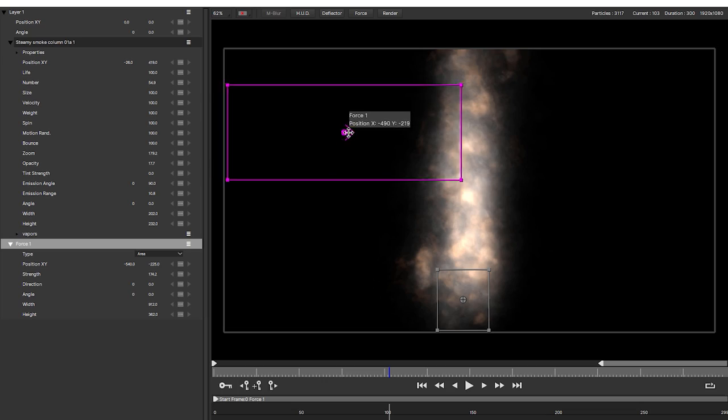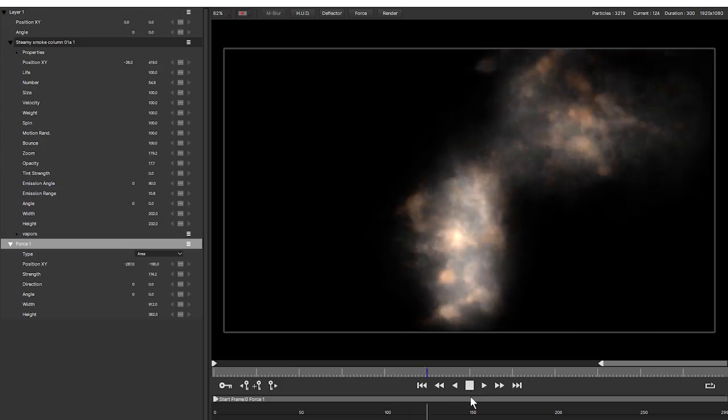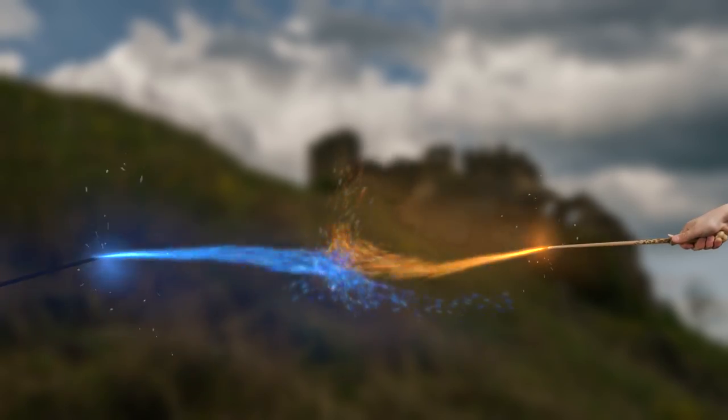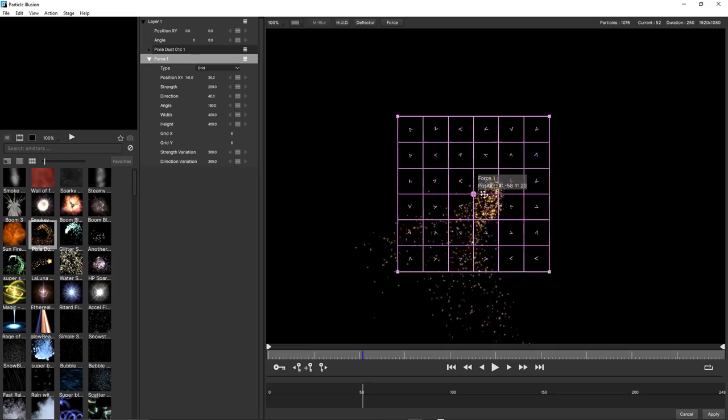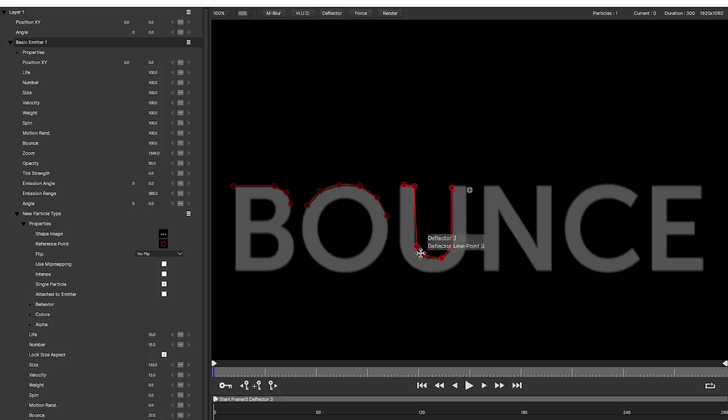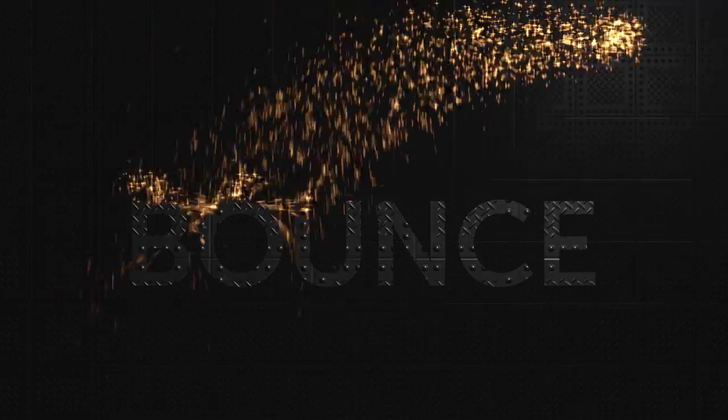If manual animation isn't your thing, Particle Illusion's forces and deflectors let you add organic, natural looking animation to your particle simulation, interactively in the viewer. Choose from different styles of forces and add multiple deflectors to have particles interact with your scene.